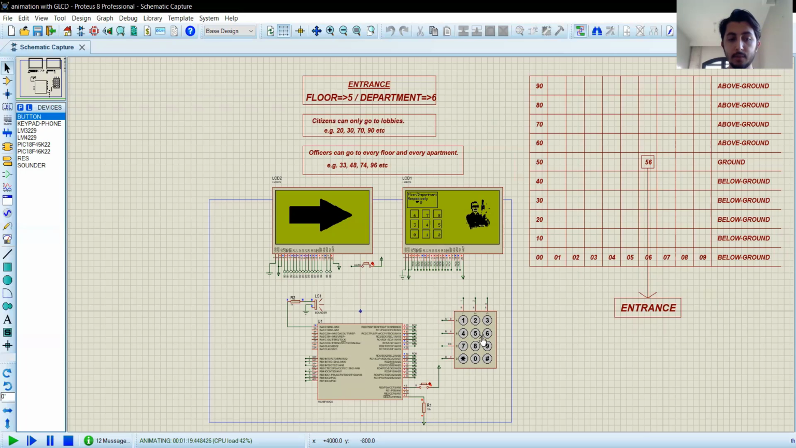Information about the floor and department, respectively, is entered on the keypad. For example, let's choose the 3rd floor and the 0 department, because we can only go to lobbies. And the selected case will be indicated in the dark. And the elevator movement begins on the 5th floor, 6th department.